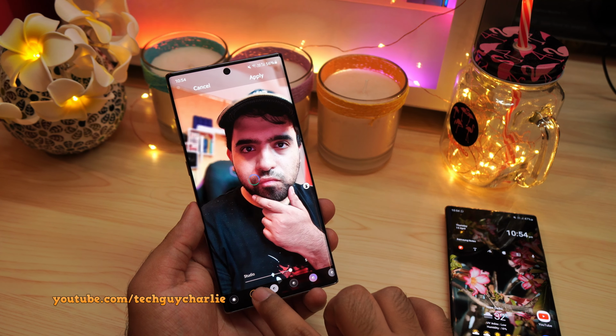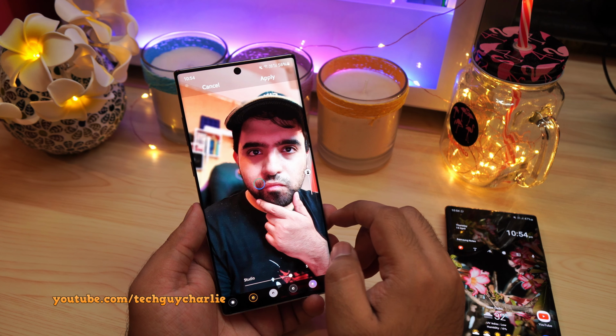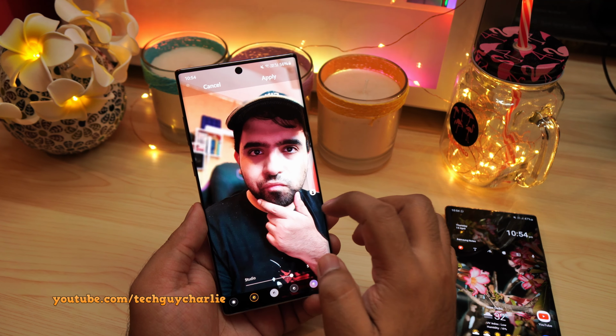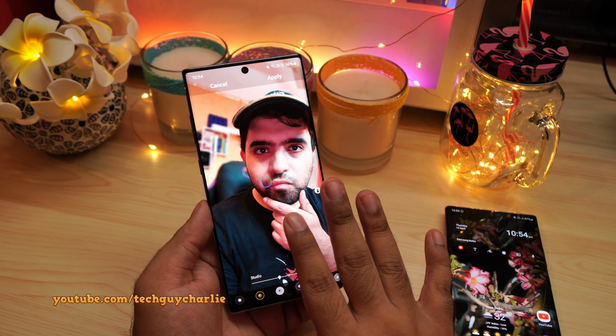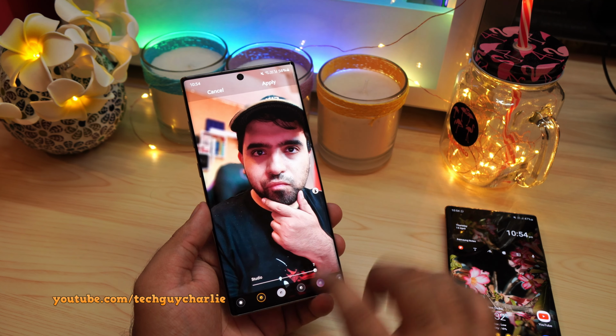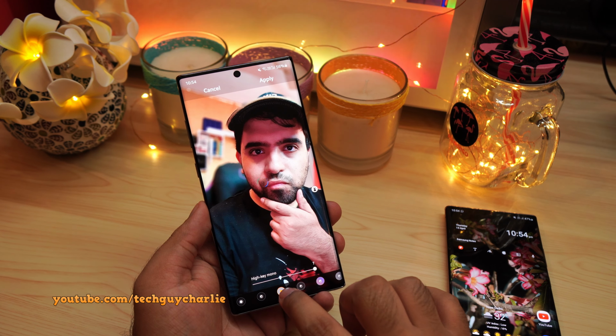So you have the studio effect. Here you have the slider that allows you to increase the brightness on your face, just like that. I like to keep it on low. So here's the studio effect. It does kind of take a while on these older phones to change the effect, but yeah, this is the studio effect.